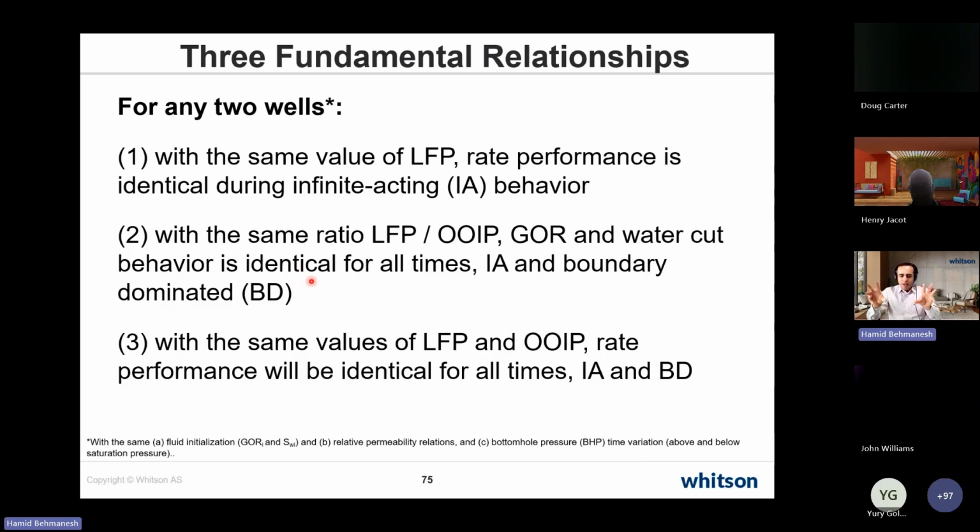Conclusion number 2: we know that xf, h, and so on go into the linear flow parameter. And for OIP there's also xf, the lateral length, the thickness, porosity, etc. If we distribute those parameters, but keep the linear flow parameter divided by OIP the same between the two wells, then the GOR and water cut for the two wells will be identical, both during infinite acting and boundary dominated flow.